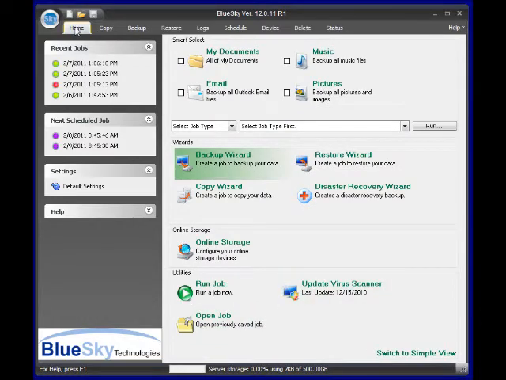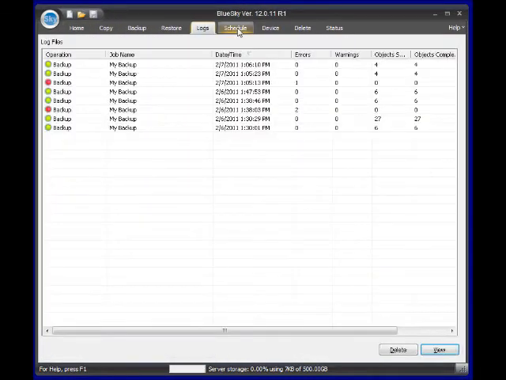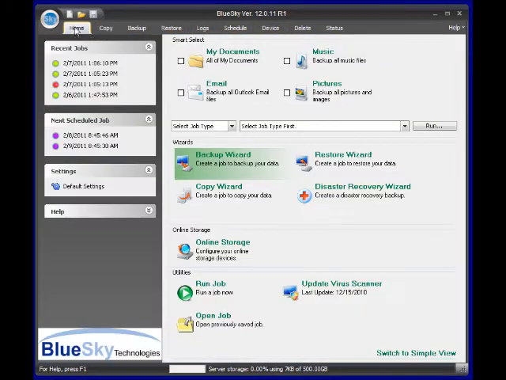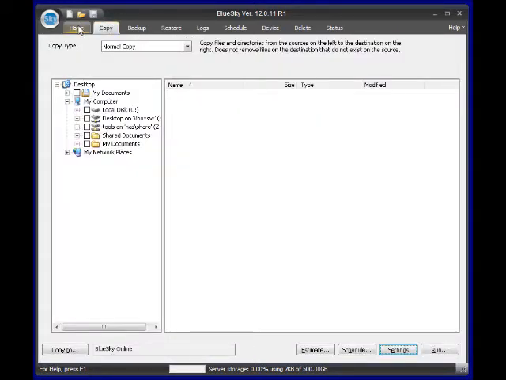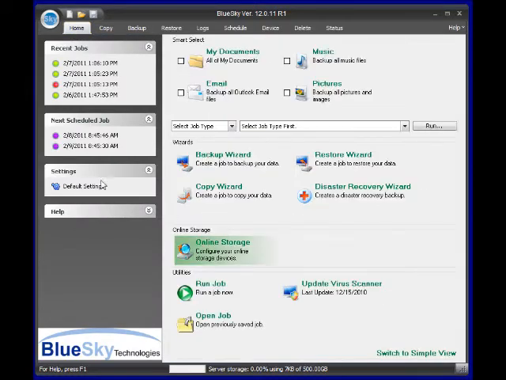Let's cover the tabs first. Across the top are a set of tabs that you can go to for the different functions to copy, backup, restore, etc. Again, we'll go over those in more detail, starting today with the backup tab. On the left hand side of the home tab, in either advanced or simple view, are the recent jobs, the next scheduled jobs, and the settings box.